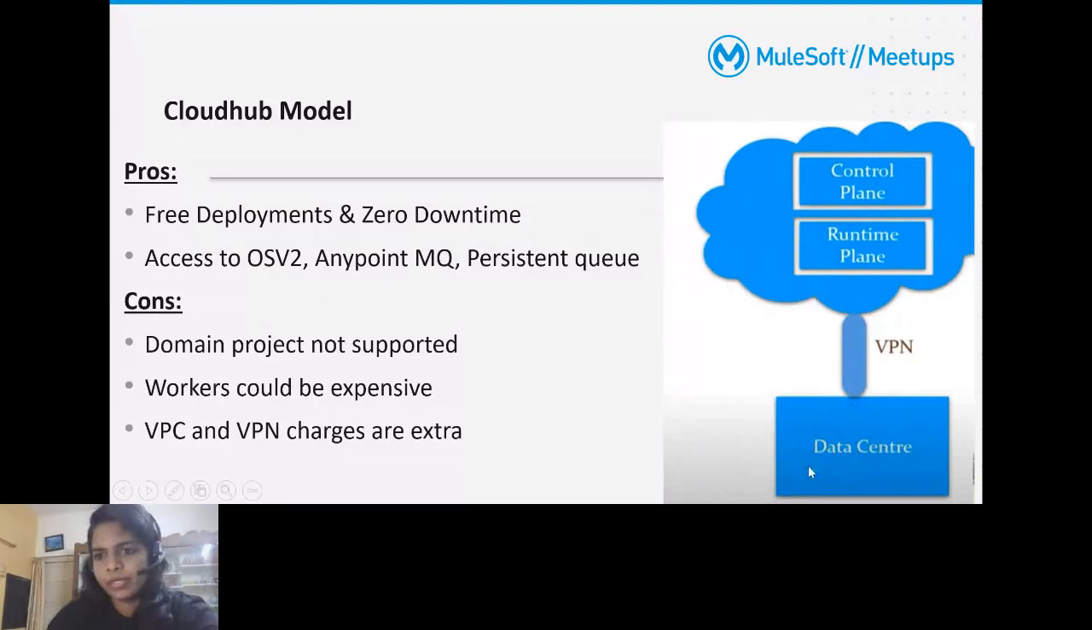The pros are free deployment, zero downtime, and access to Object Store version 2 and Anypoint MQ, persistent queues if we go with this CloudHub model. And the cons are that domain projects are not supported.